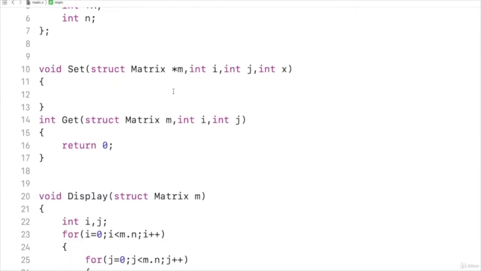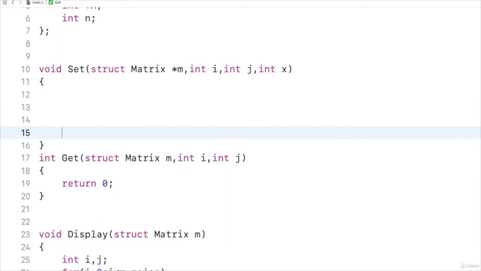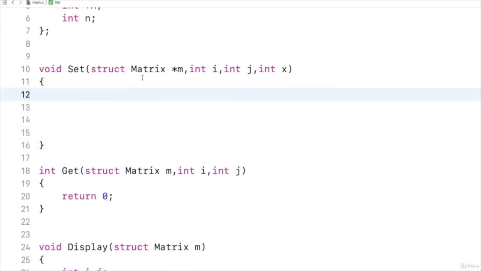Now we should have the functions for storing an element and retrieving an element. So we should have the functions for set and get. Already I have the body of these functions. I will implement the set function. So the set function will take a matrix and it will take i and j as the indices and the element x to be inserted. So what is the element to be inserted and where it should be inserted? Lower triangular will have the elements only if i is greater than or equal to j. So if i is greater than or equal to j, then only the element is non-zero.